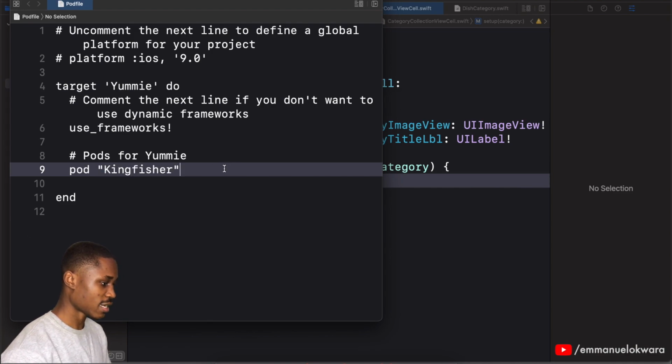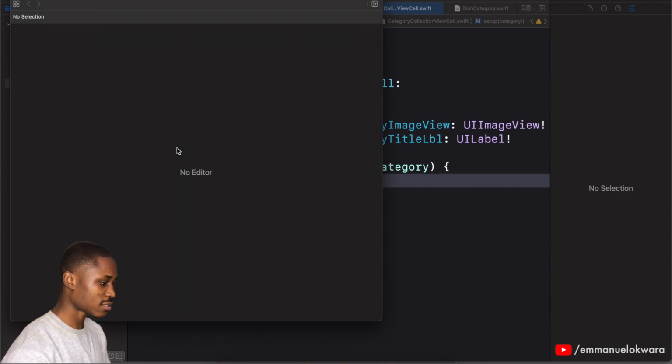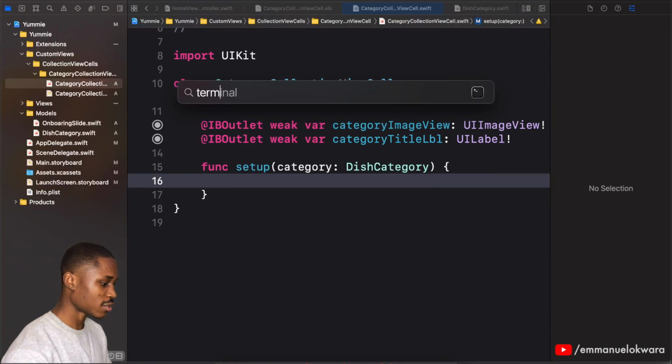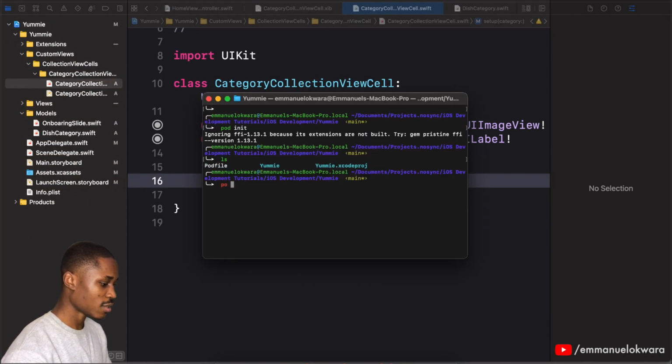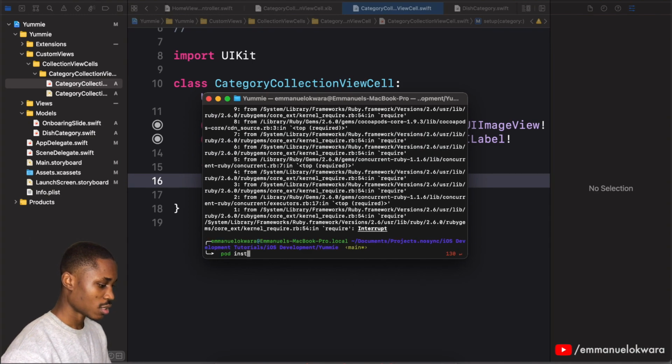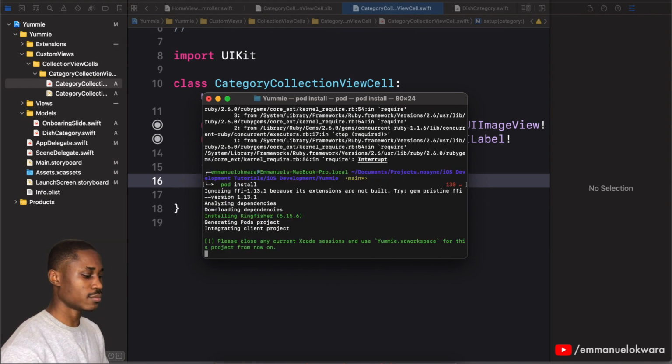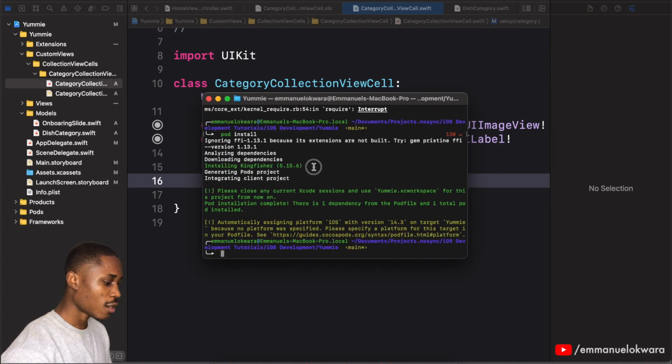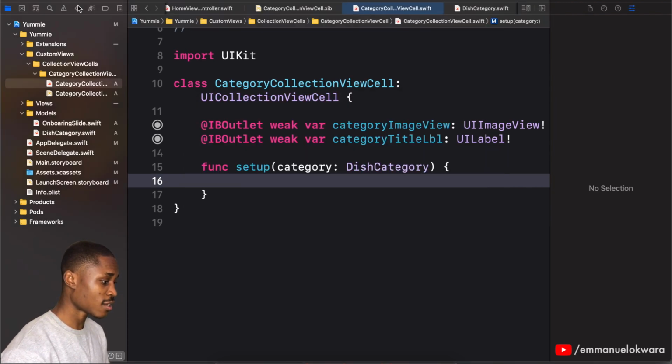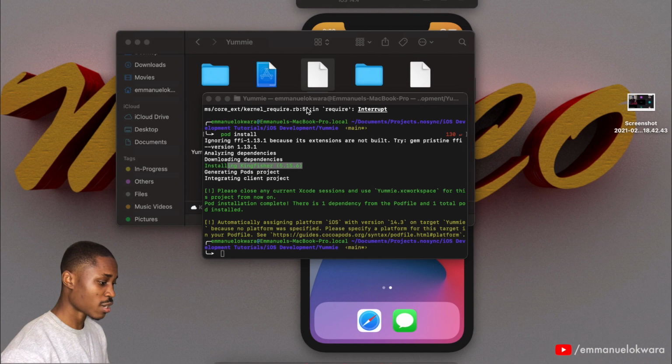Kingfisher, just like that. So we can go ahead and close this and open up our terminal again, and this time type pod install. So pod install. Awesome, so now we have Kingfisher installed in our project, and now we cannot use our normal project file.